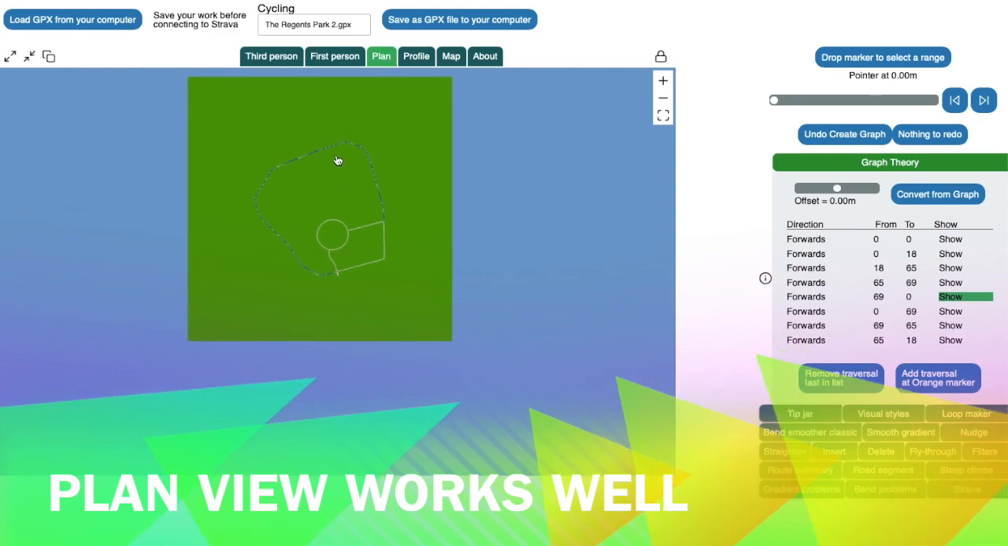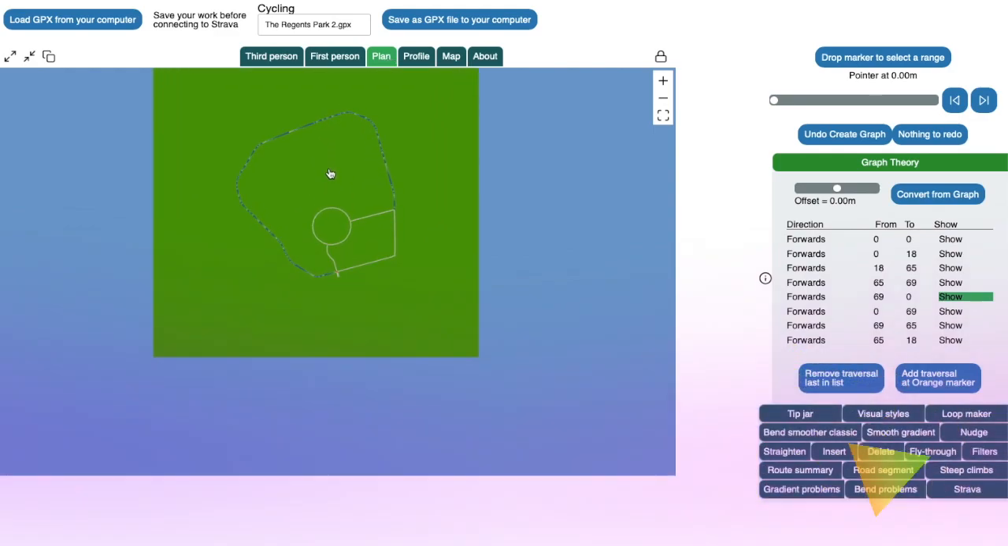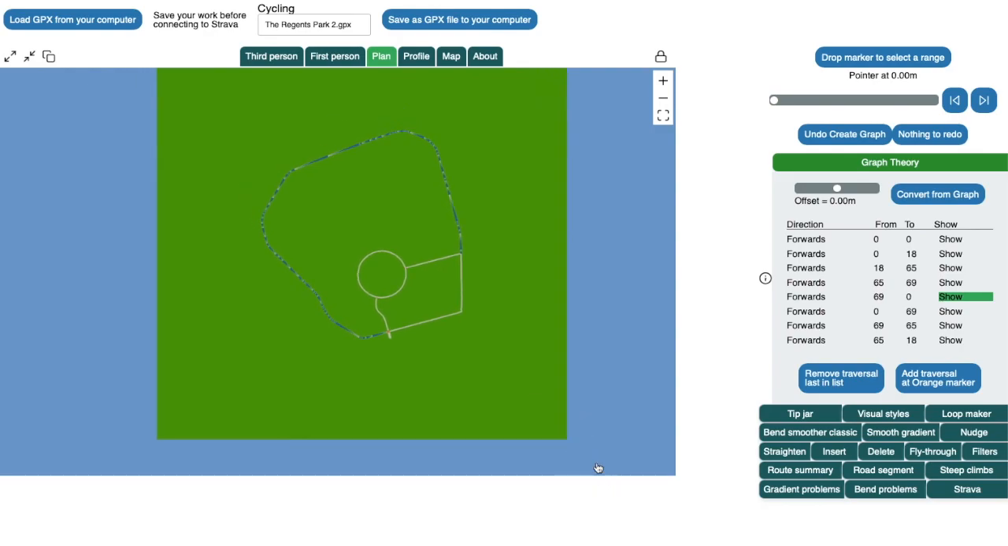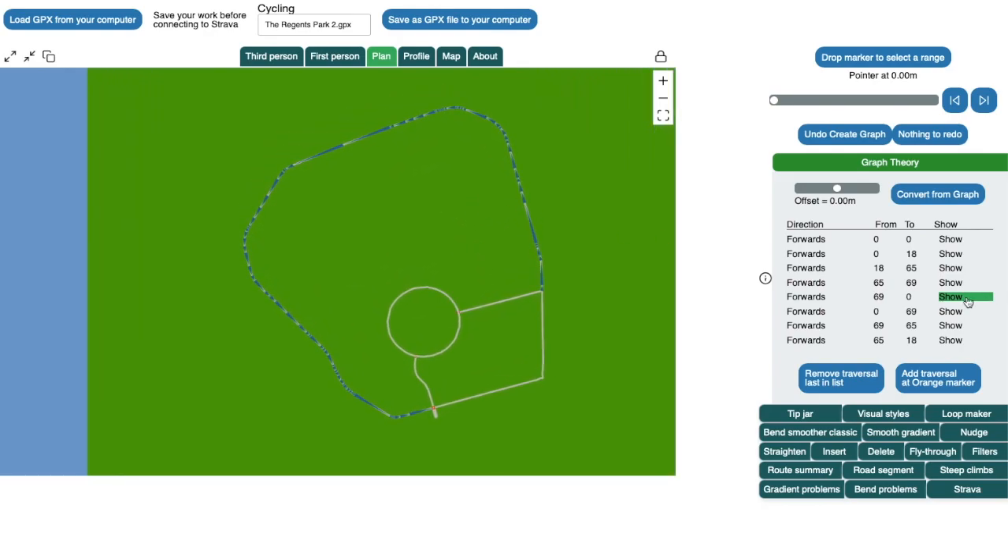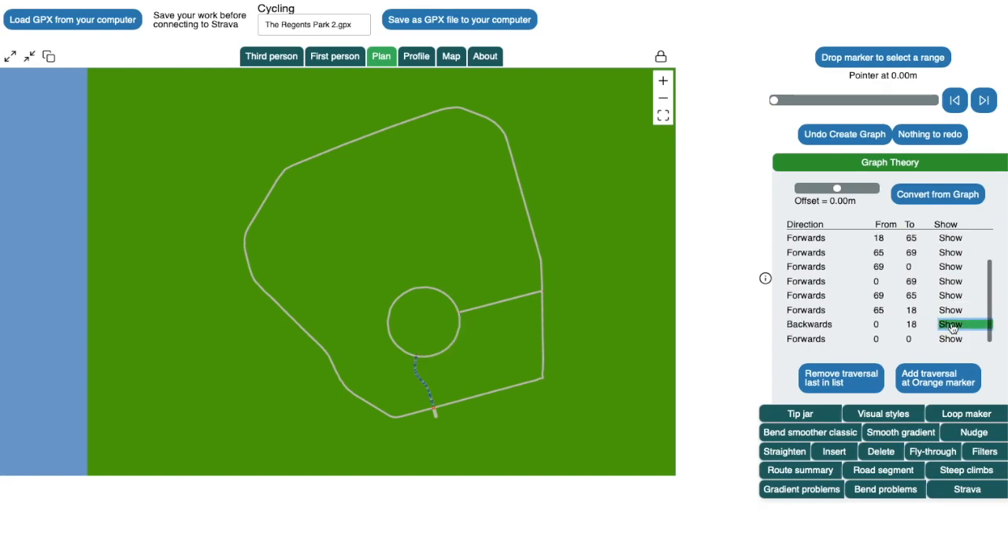Plan view is sometimes a good way of getting an overview here. Well, depends how big your route is, of course. This is a nice compact route. Anyway, where were we? We're going clockwise around the outer circle, and then we go back into the inner circle, and we finish off by going down to the south gate.